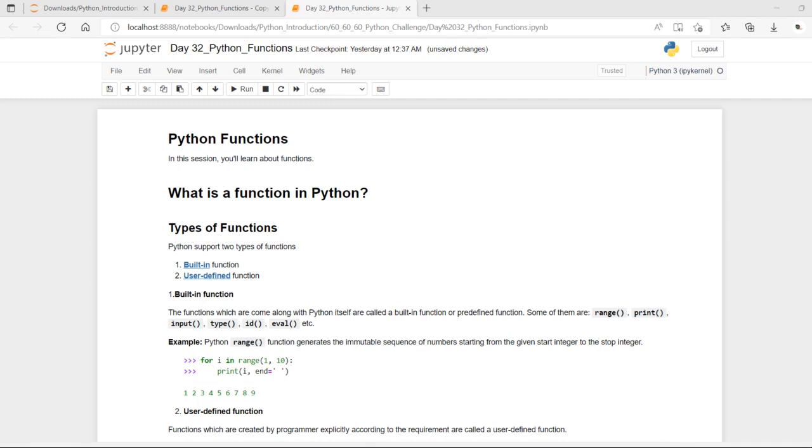Today we are just going to discuss Python functions. What are functions in Python? In Python, a function is a block of organized, reusable code with a name that is used to perform a single or specific task. It can take arguments and return a value.